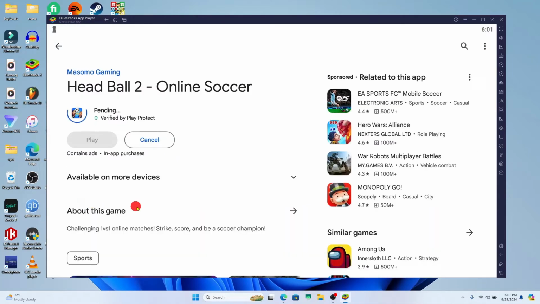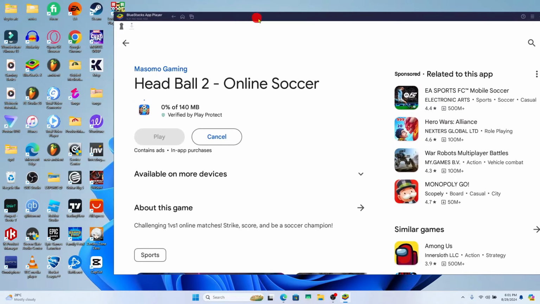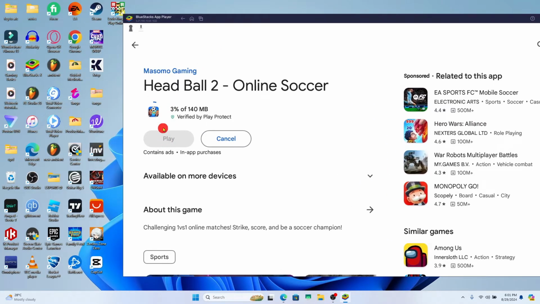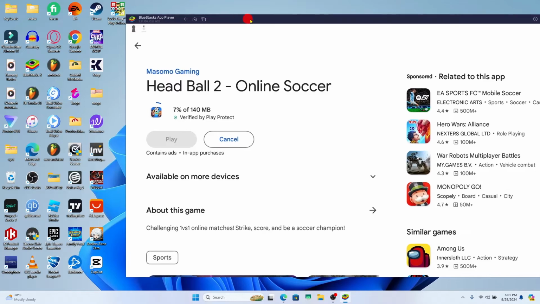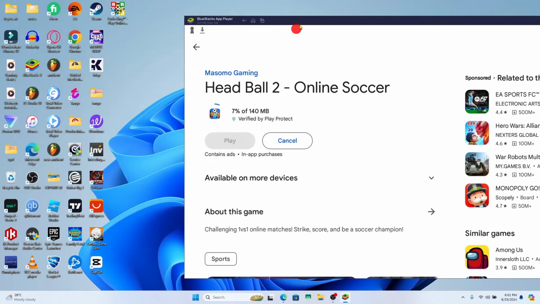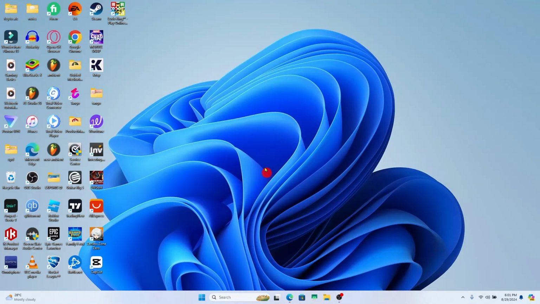Tap on the install button and this will begin the download and installation of the Headball 2 game on your PC. Just wait for a while until the installation is completed, and once it is done, you will see the play button. This will also create a shortcut on your desktop which you can double click and directly start playing your game. And there you have it. That is how easy it is to download and install the Headball 2 game on your PC.